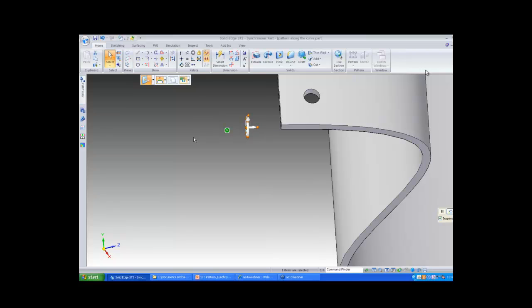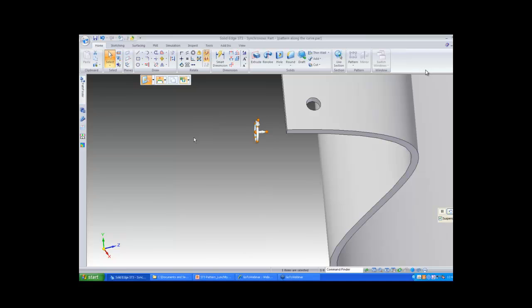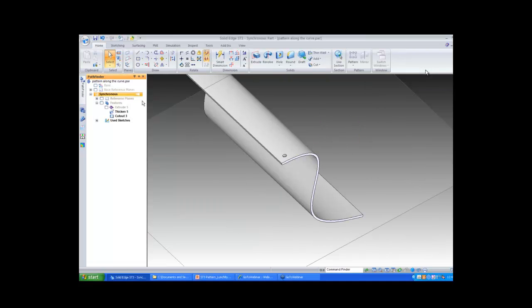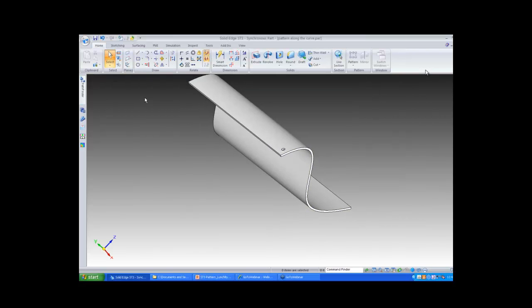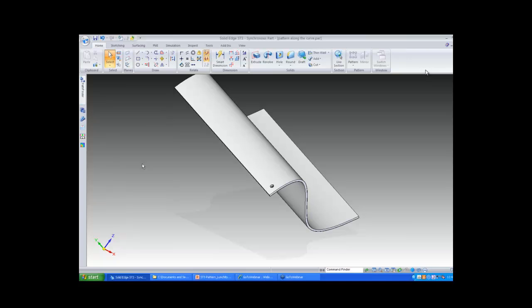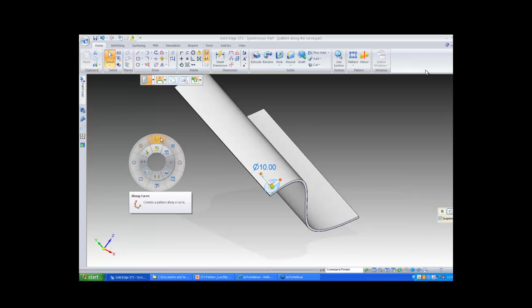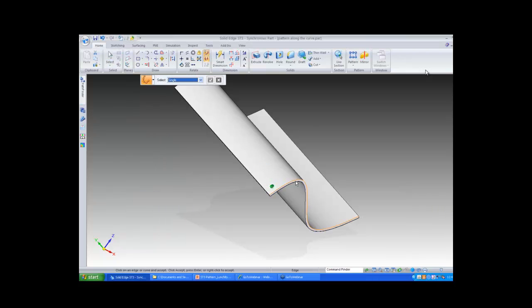So we need to create multiple features. What type of pattern am I going to use here? There's another type of pattern that's called pattern along the curve, and I'm going to use that. For that, I need to select the feature first and then go inside my pattern along the curve. You'll see that I don't have any curve here, so I need to create a path in order to use this pattern along the curve.